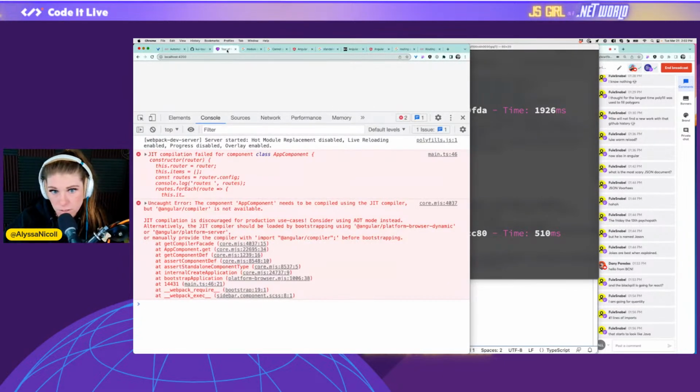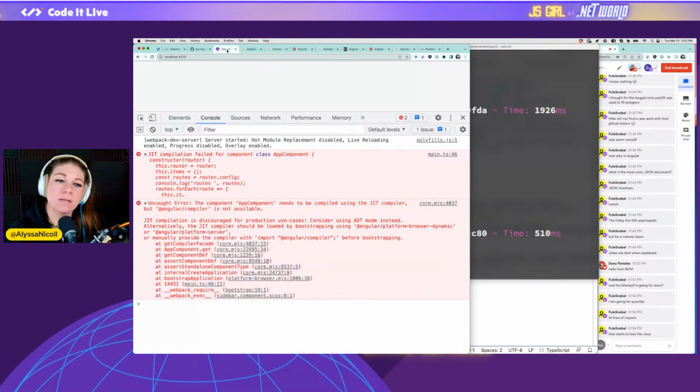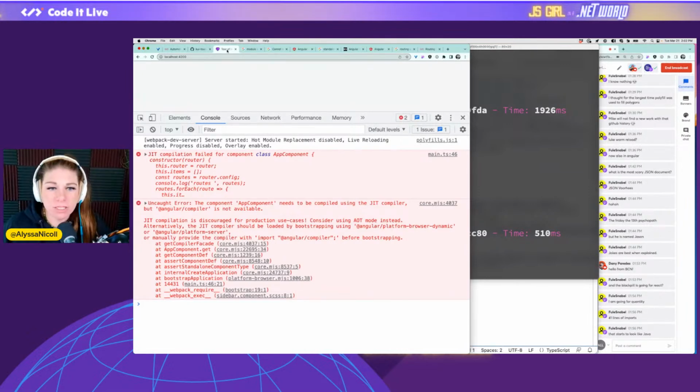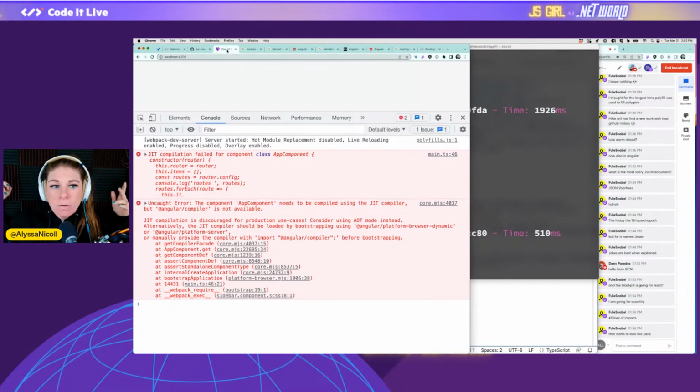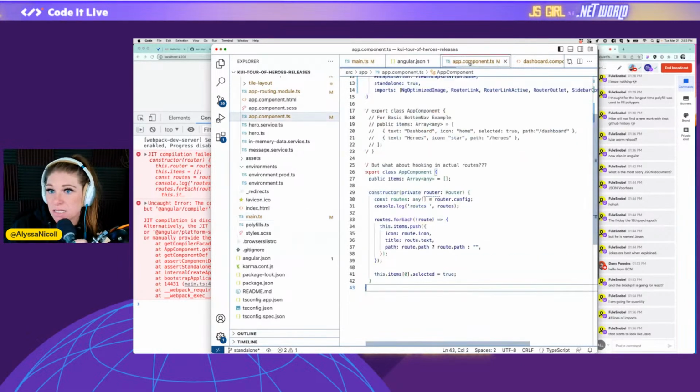JIT compilation, class AppComponent. So it's yelling about routes, which is good. Means we're moving in the right direction. Okay. Just-in-time compilation failed for component class AppComponent. So AppComponent. That's, no, we don't need our CSS out right now.